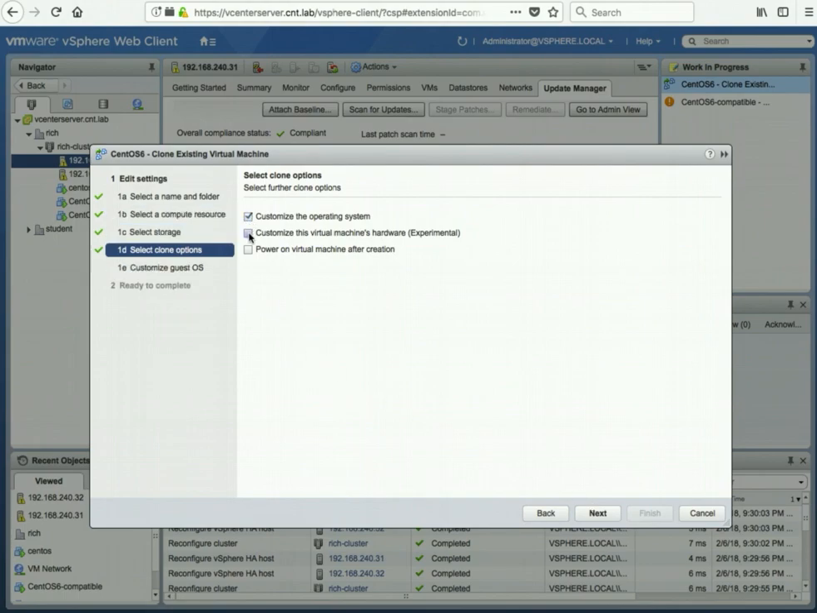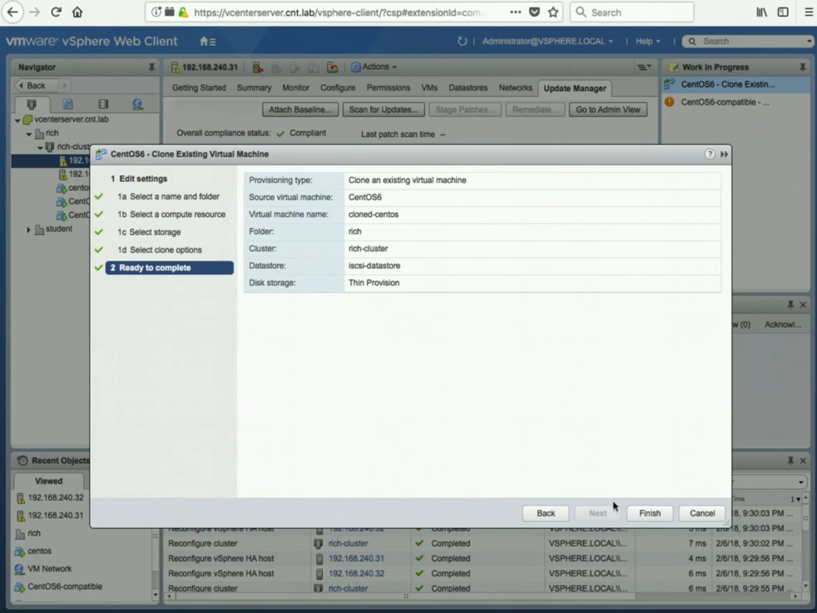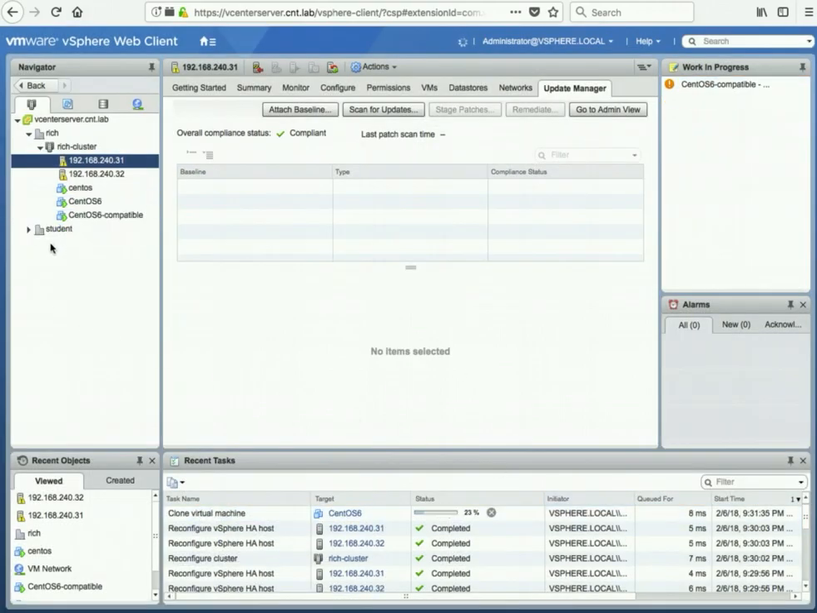We could do some other things. I don't know what all this stuff does, so we're not going to mess with those right now. You can mess with those in the lab if you want. So then we'll finish, and we should end up with a clone copy of that VM once we're done.